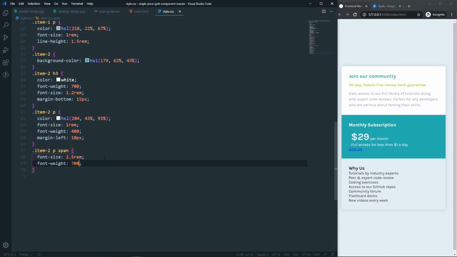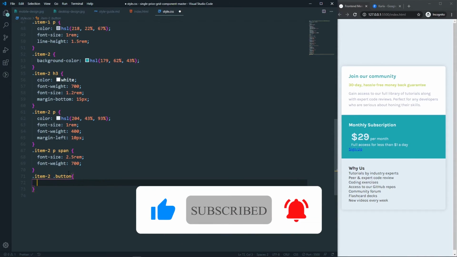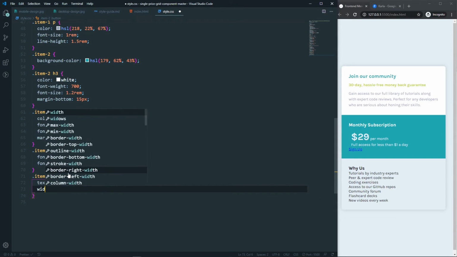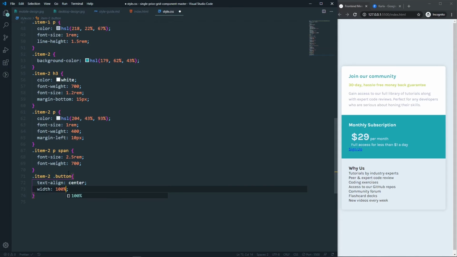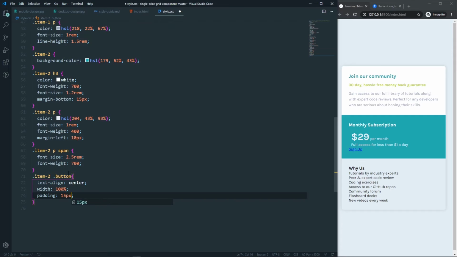So looking good. After that, let's come to our button, which is this anchor tag. In item number 2, we have a class of button, and let's give it a text align of center, and also a width of 100%, and padding of about 15 pixel. Also let's give it a background color.